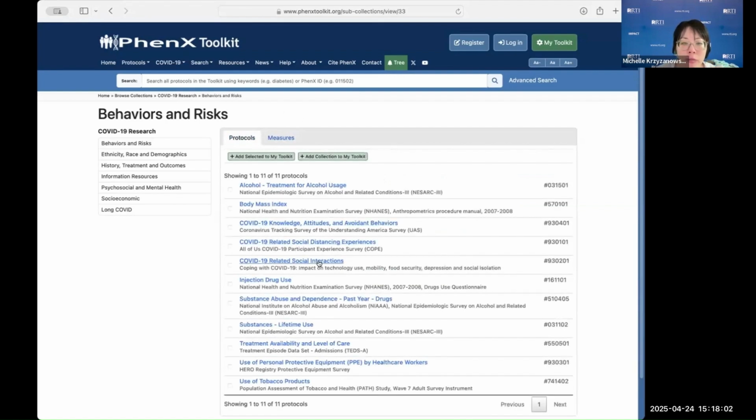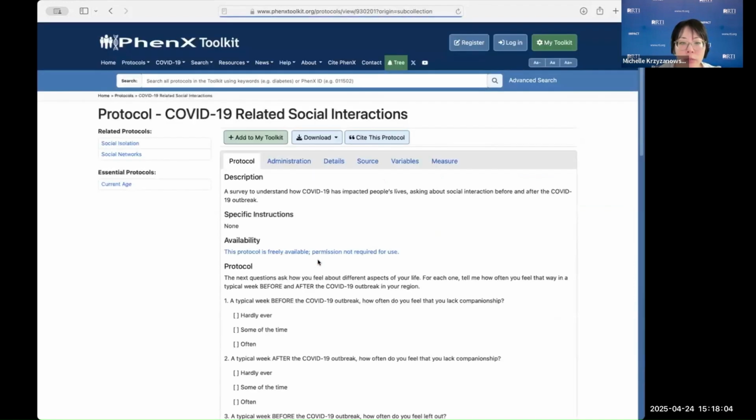So I am going to go and view one specifically. This is the information you'd view for a single protocol. Over here on the left-hand side, you will see related protocols. So not surprisingly, social networks and social isolation are related to the COVID-19 related social interactions. And also we have essential protocols, which are protocols where the data collected is needed in order to fully understand the data that you would collect from running this protocol.